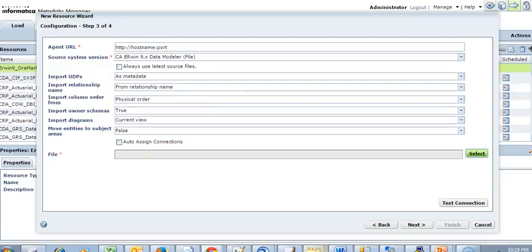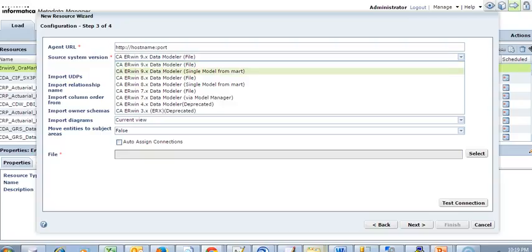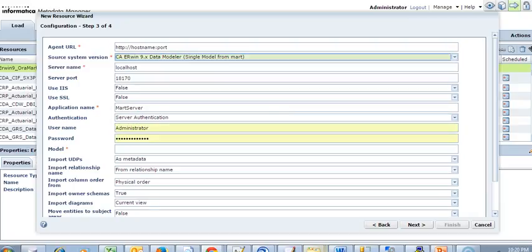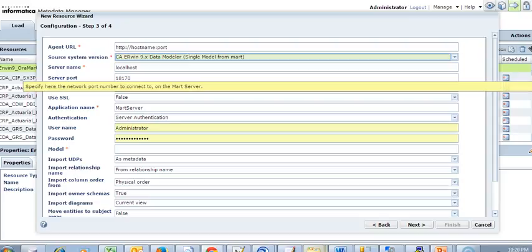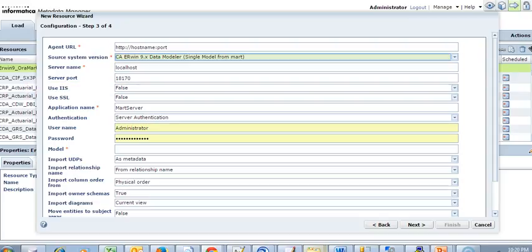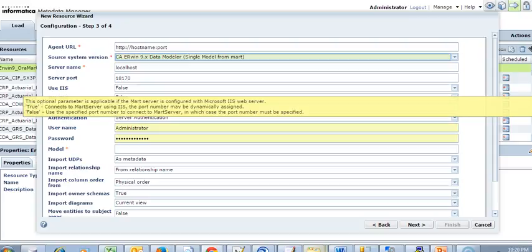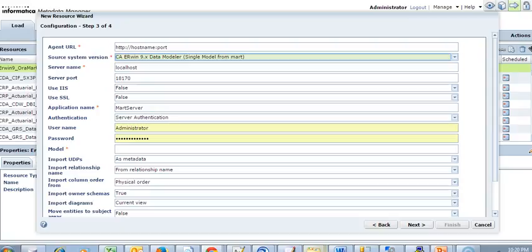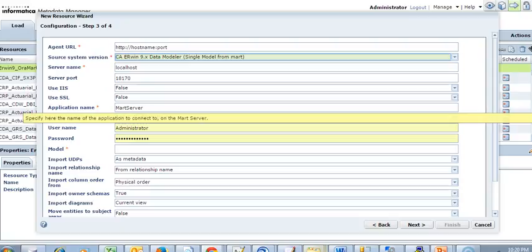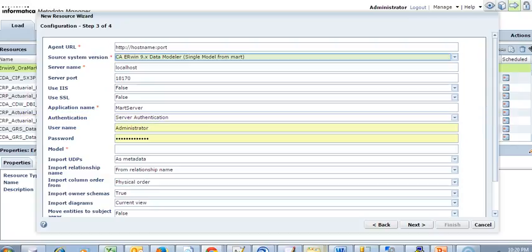The second way would be to load the Erwin resource from a single model from a mart. Here the server name is the name of the server where Erwin is configured, or the Erwin server is installed. The server port is the port number where Erwin is configured. Then you will get multiple options, like if you want to use a Microsoft IIS web server, or you want to use SSL authentication. Then you will get an option to specify the name of the application you want to connect to on the Erwin server.